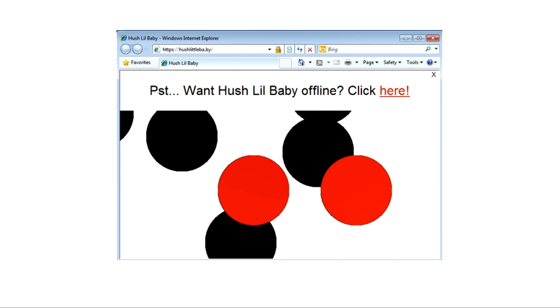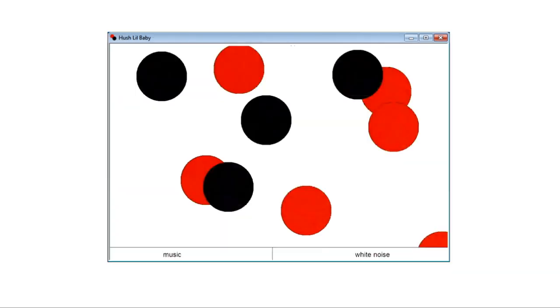So if you actually load Hush Little Baby inside of a version of Internet Explorer that does not support app cache or service workers, which is IE 8, the last version that didn't support application cache, you'll actually get this huge ugly banner because you shouldn't be using Internet Explorer. And you click on it, and you actually get an installed version of the website inside of an HTA. And this is a terrible idea. No one should actually be doing this.